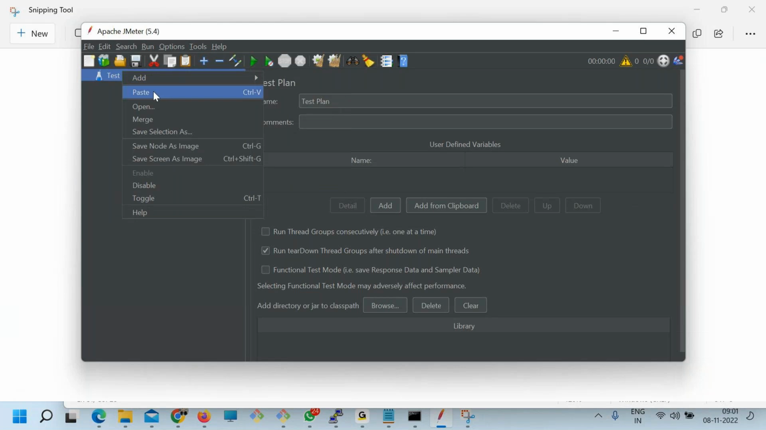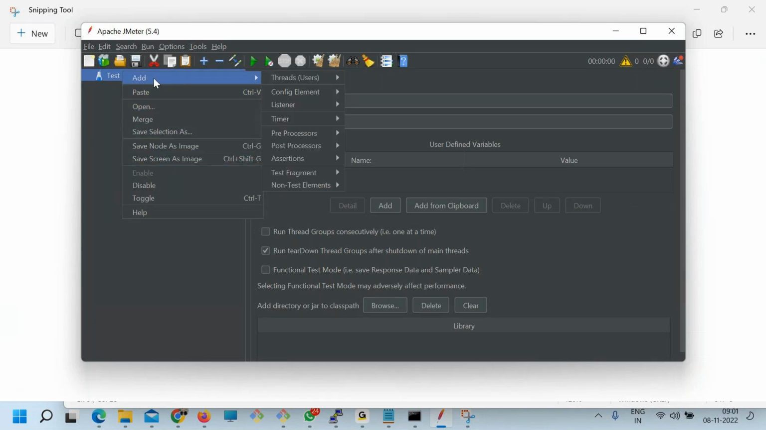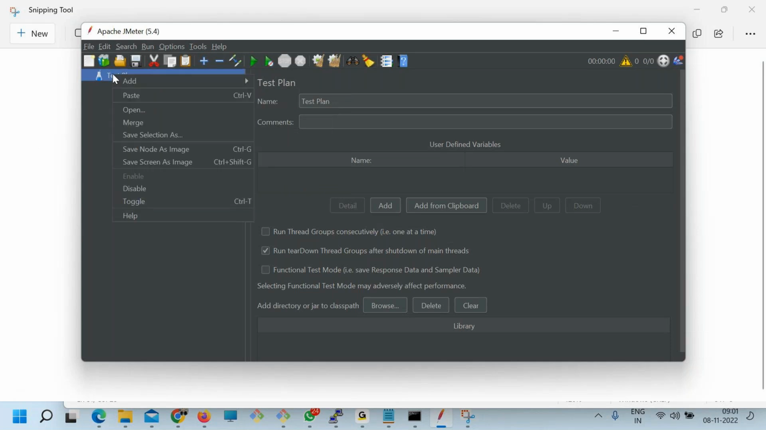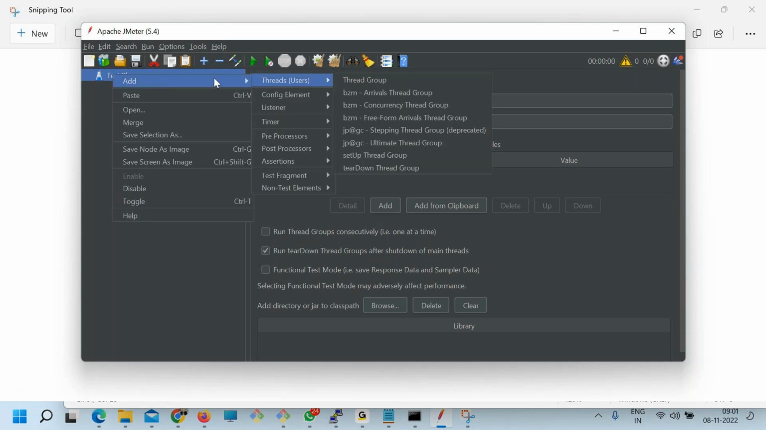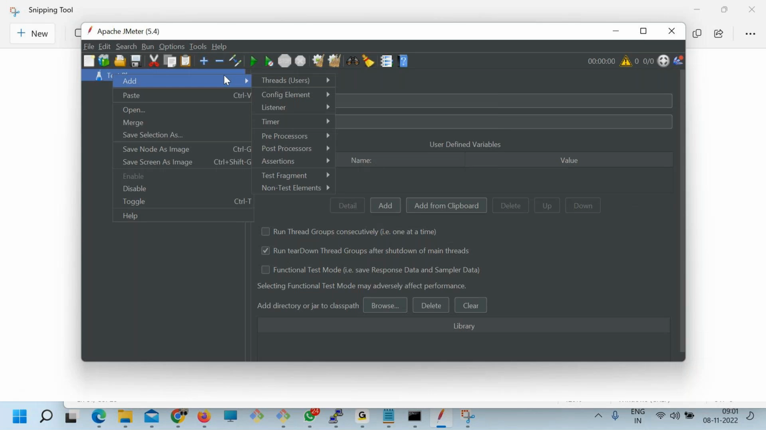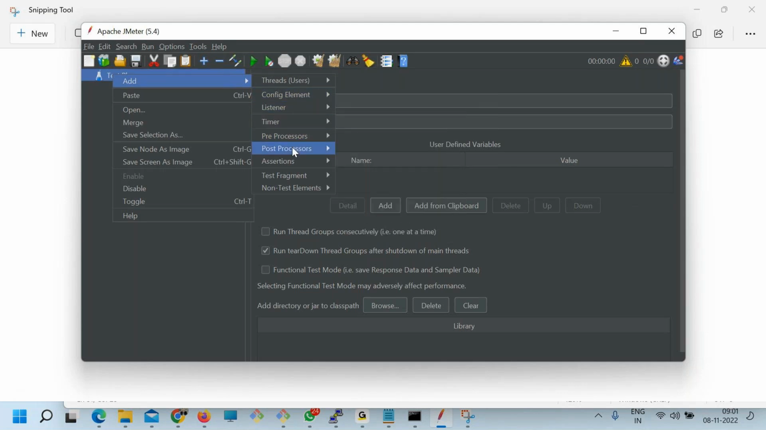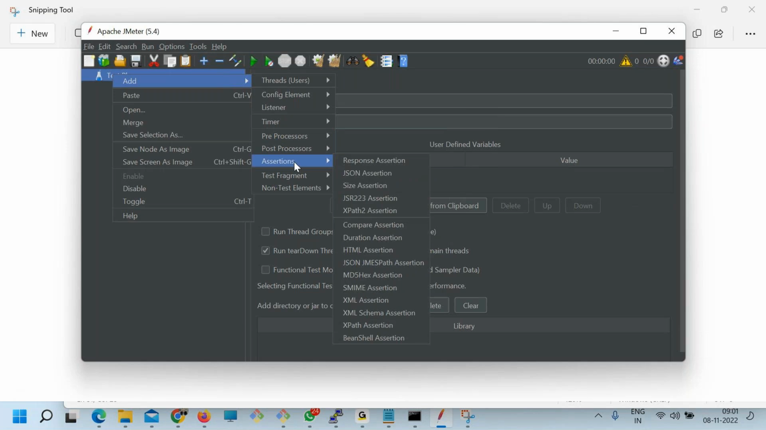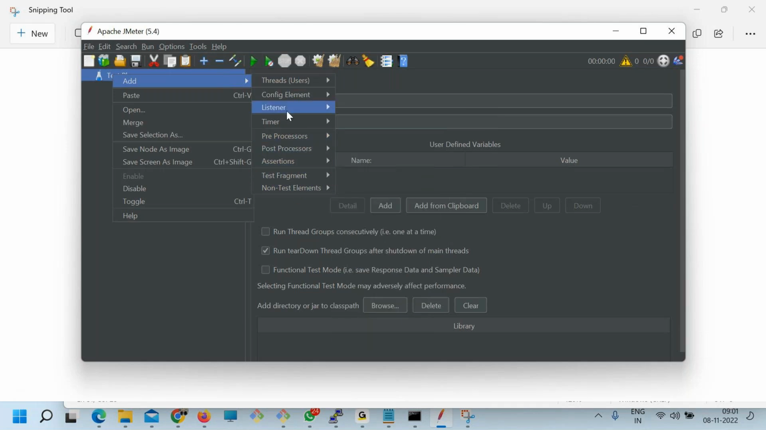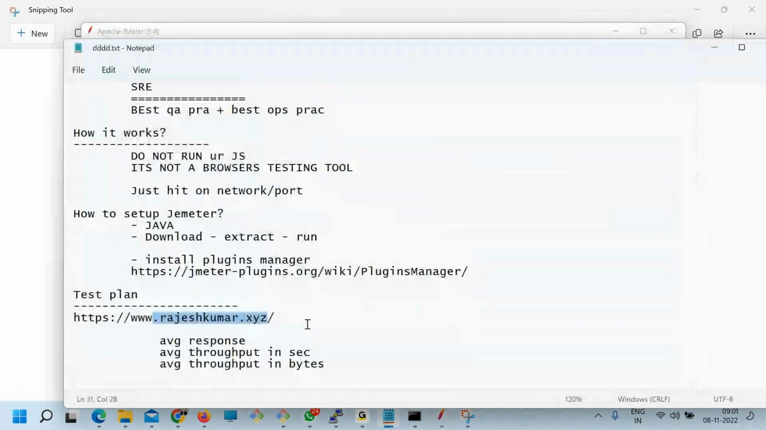Here there's paste, open, merge and so on, but here, Add. That means at the test plan level, you can add the following things. You can add threads, config elements, listeners, timers, pre-processors, post-processors, assertions, test fragments, and all such stuff. These are all useful when you really get into the testing domain and are setting up a very advanced testing scenario. But in a simple way, I'm putting this up under the test plan.